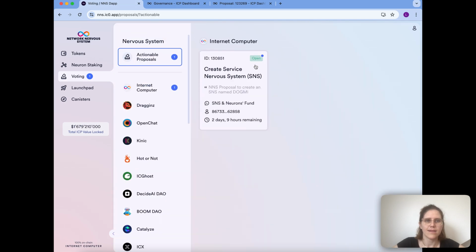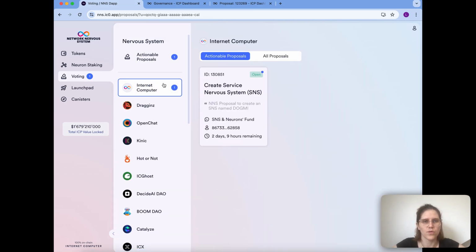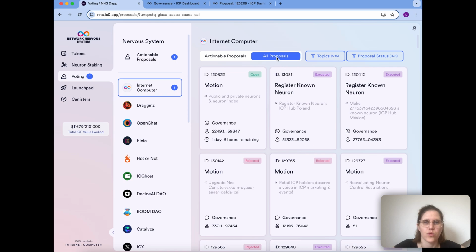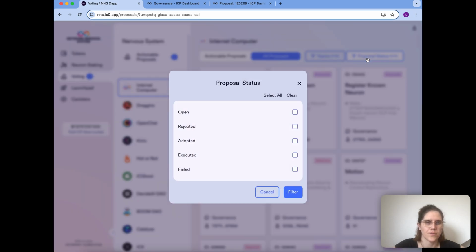And let's leave the last proposal open for now and just go to the overview here. So by default, I will also end up here on the actionable proposals, but I can also now look at all the proposals of the NNS governance. And I can also filter them either by topic or by proposal status. Let's first look at the status.